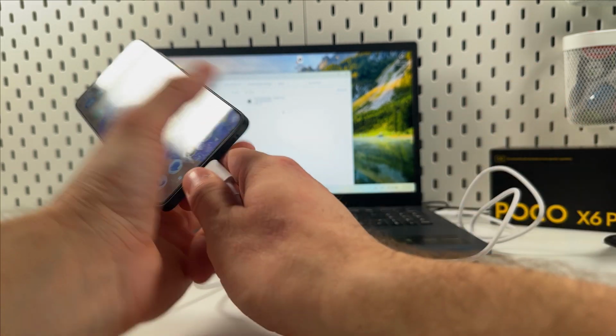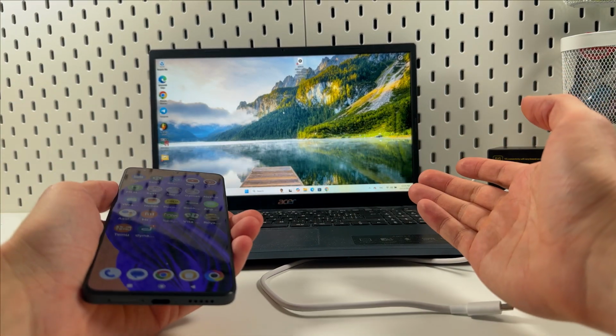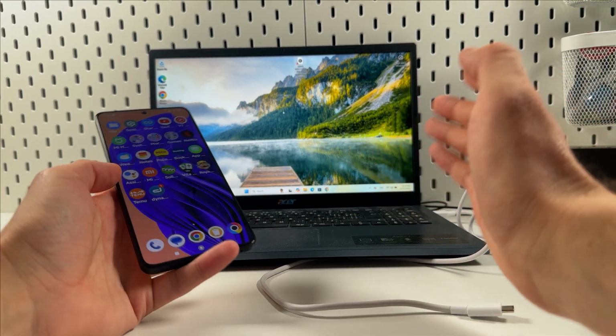When you're done with everything, simply take off the cable and the process is finished.